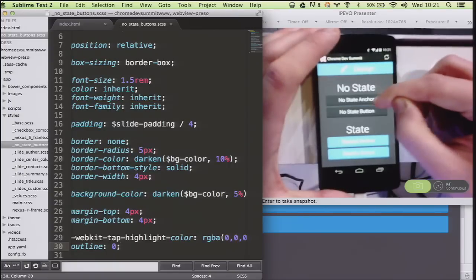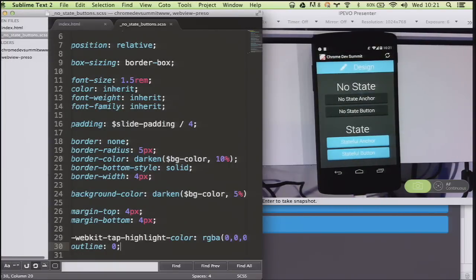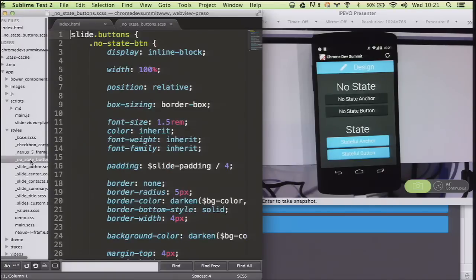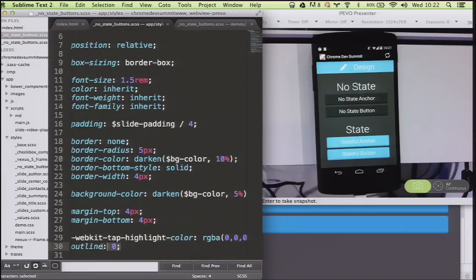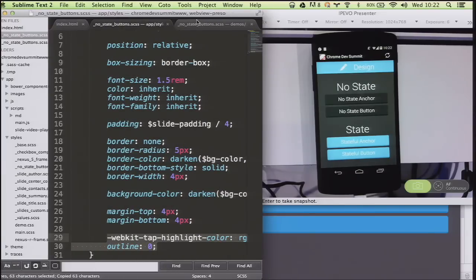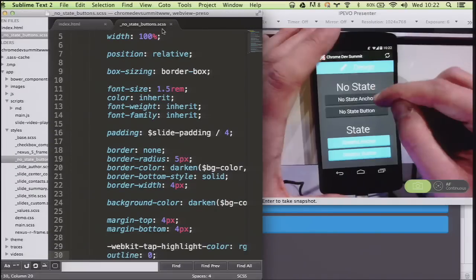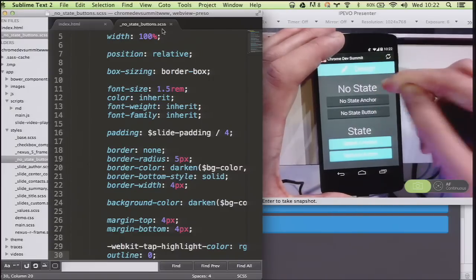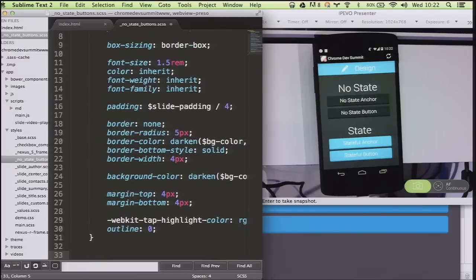So, oh, I know why. Right, this time with live reload, go. So it's just two simple things, but now you can see that the state just does nothing, which is exactly what we want.